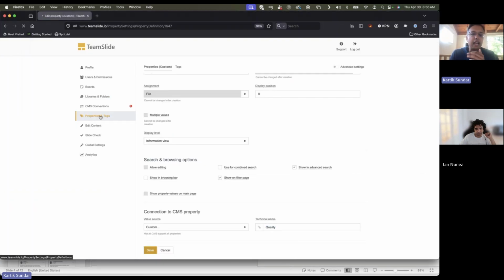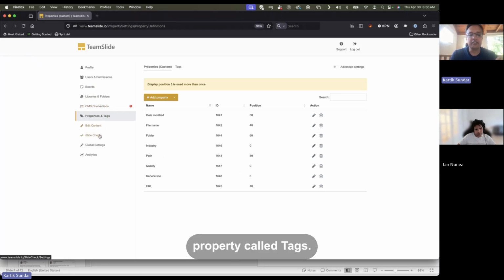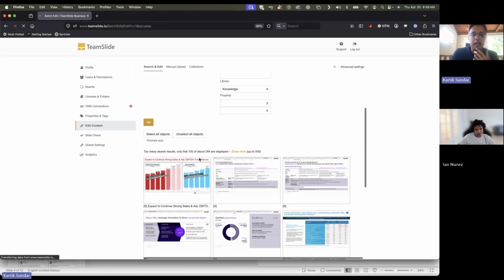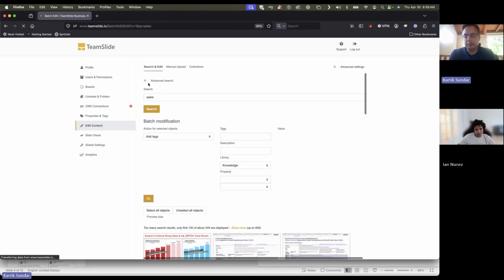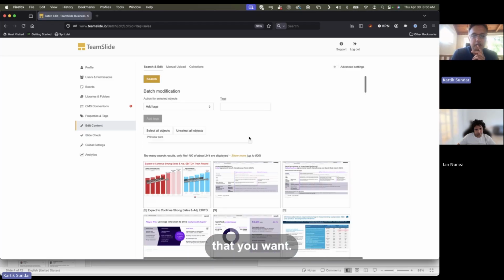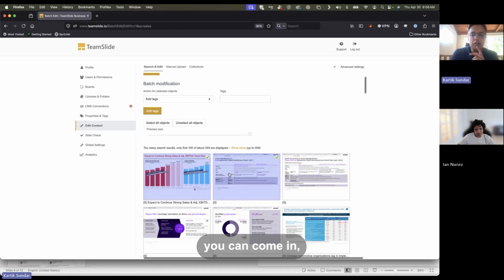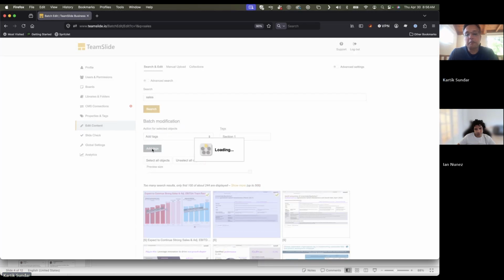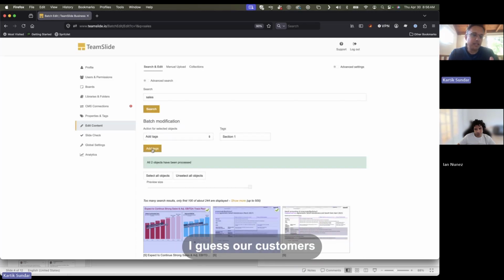So TeamSlide has a default property called tags. You can use the default property, and so you can come to the edit content. You can run a search. And you can first of all do an advanced search to dive in on that exact deck with 300 slides that you want. But once you find that, you can come in and add tags here. Got it. That will work for 99% of our customers, to use the tags feature.